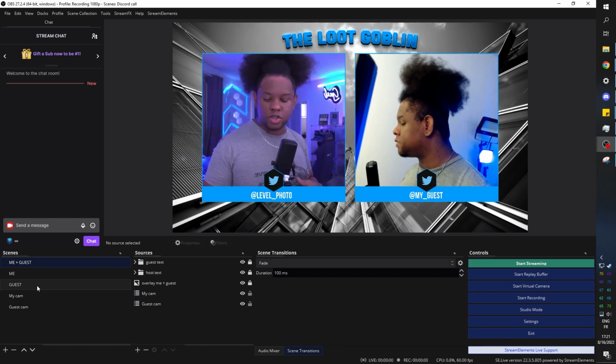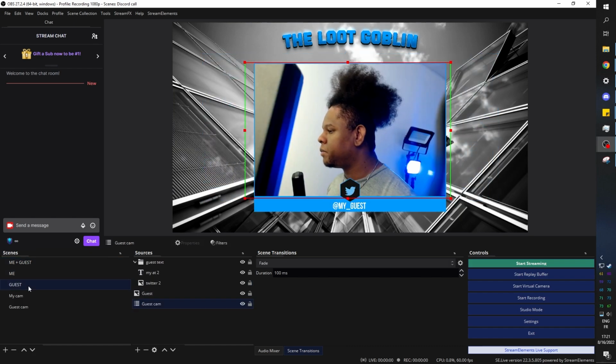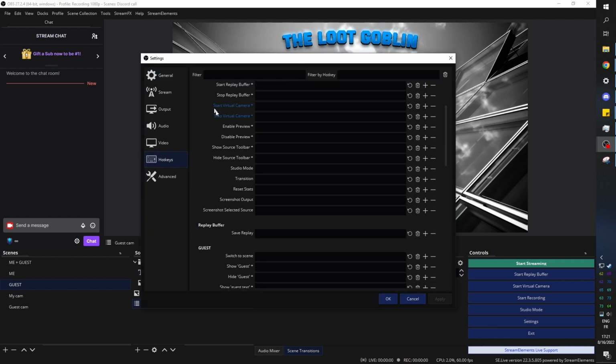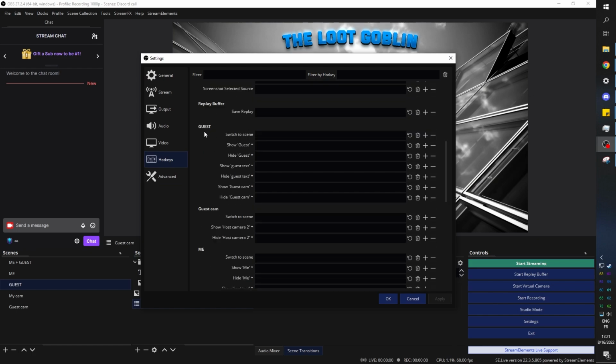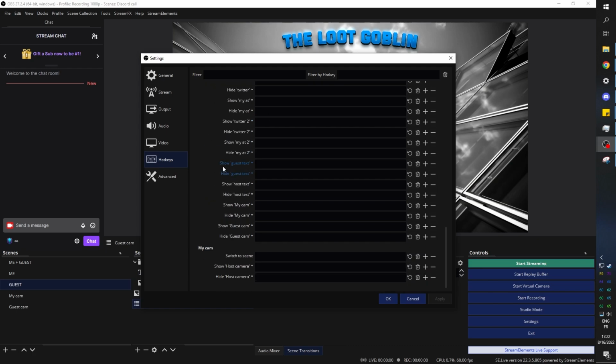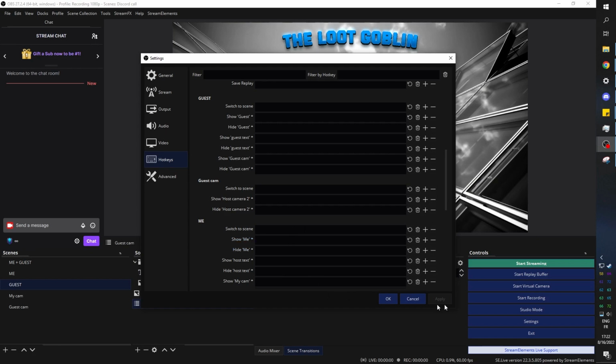And what I would do is use my Stream Deck to switch the scenes, but you can put keyboard shortcuts on your keyboard, of course. You go to settings, you go to hotkeys, and then you can pick different scenes. So guest, switch to scene, you can put a keybind here, and then me plus guest, switch to scene, you can do that. Me, switch to scene, boom, you can do that.